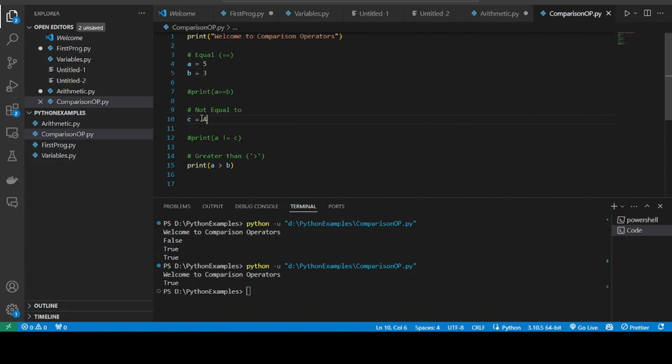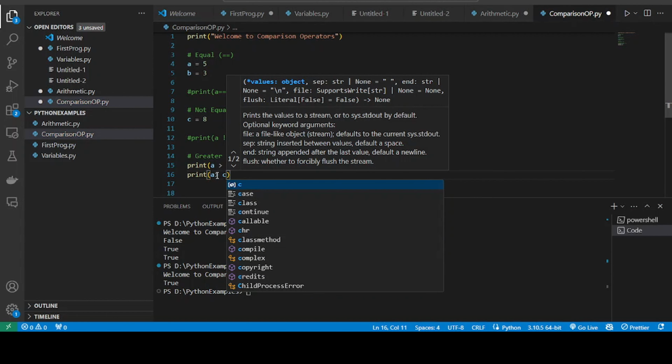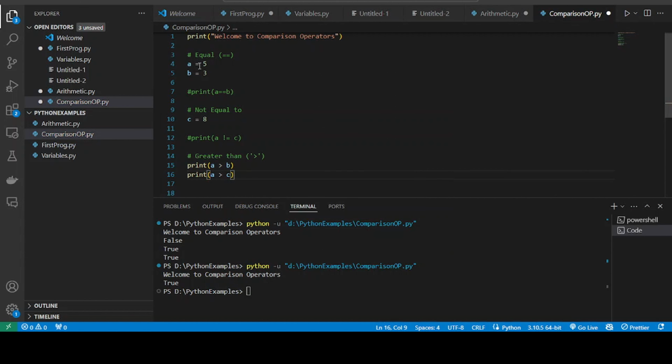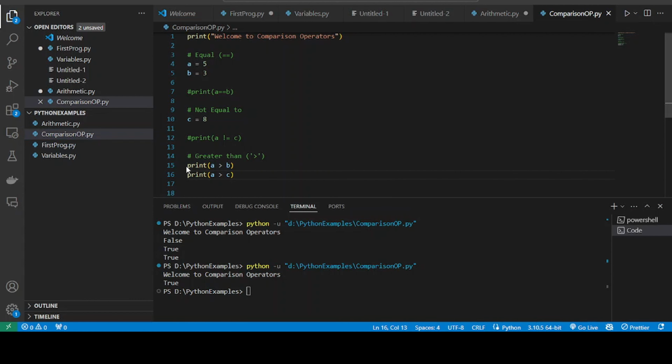So now we will compare. Here we are going to give c is equal to 8. Now print a greater than c. So do you think a is greater than c? a is 5 and c is 8. Is it true? a greater than c? I hope not. Save. Just let me comment this one also. Okay, just print only this one.